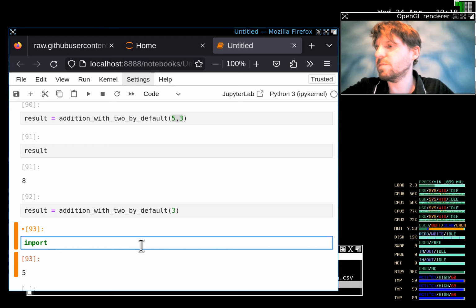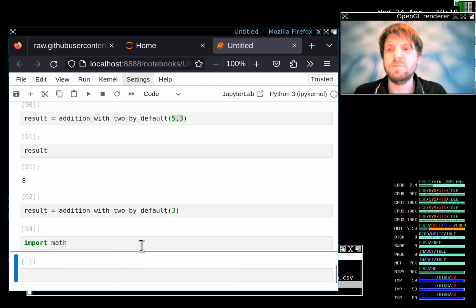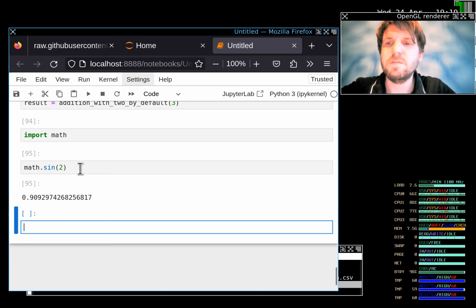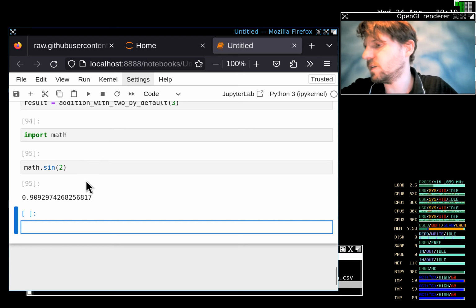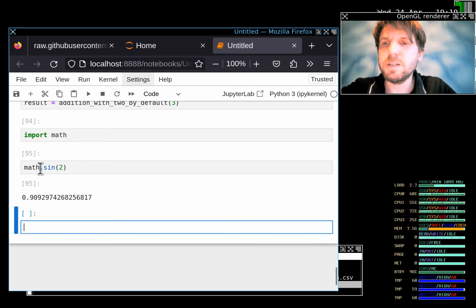I will show you how this works with the math library. I can, for instance, import math, then I get all functions from a math.py file, which is stored somewhere on my computer. In this math library, we have the sine function, and if I type math.sin(2), we get the sine of 2, which is this floating point number that comes back from this operation.